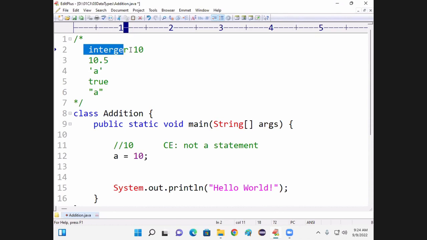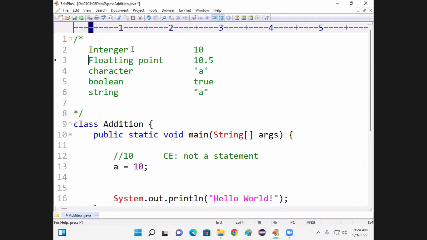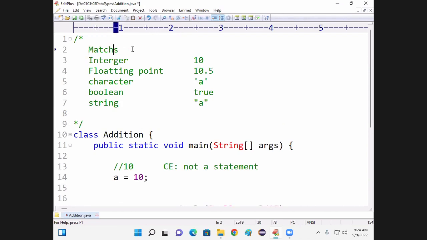In mathematics, you call it as what? Integer. Next, 10.5, you call it as what? Decimal value, or floating point. Floating point number, integer number. What is this single quote called? Character. What is true called? Conditional value, or we can call it Boolean value. What are these double quotes called? String. So according to maths, we have this set of values.